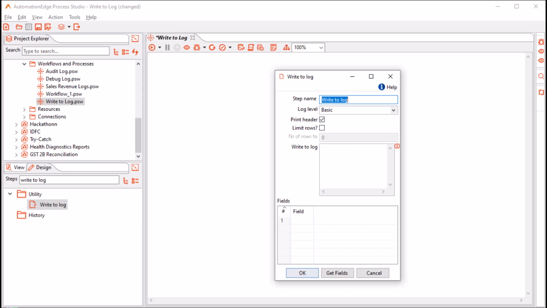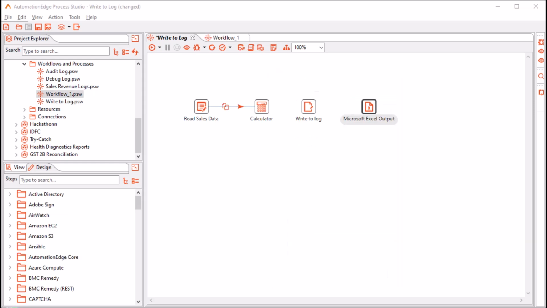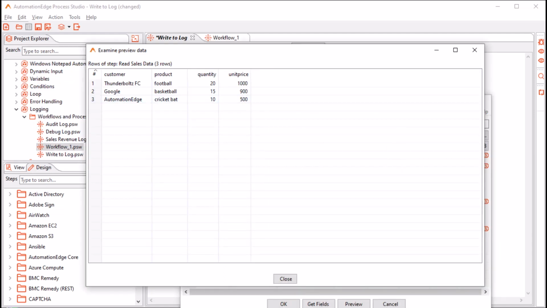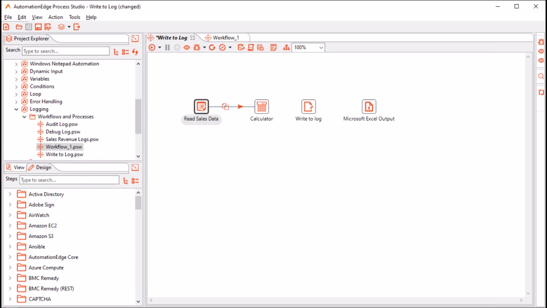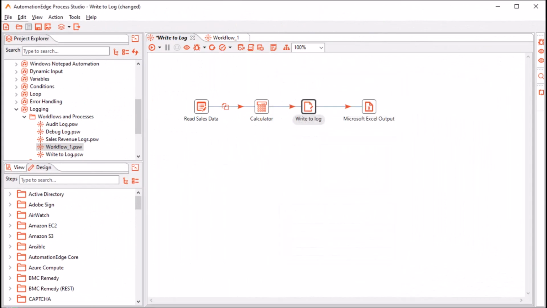Let me click OK. I have added steps to read sales data, including customer name, product, quantity purchased, and unit price. I have added a calculator step to calculate the total sales revenue by multiplying the quantity and price for each customer and product. Now I will connect it to the write to log step, and from the write to log step I will make a connection to the Microsoft Excel output step to store the sales revenue information. Let us now see the configurations of the write to log step.